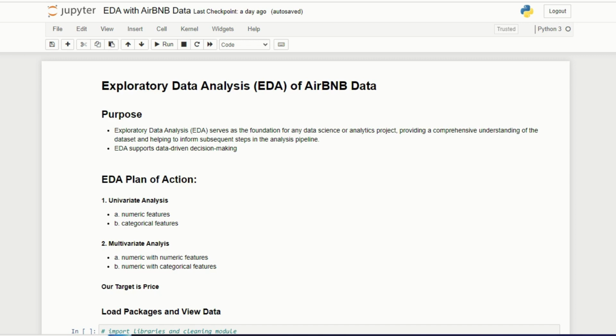I'm excited about this topic because EDA on its own is very powerful. It can help provide data-driven decision-making as is, but it also lays the foundation for any analytic project because once you get a comprehensive understanding of the data set, it actually helps inform any other steps that you might want to take in the analysis pipeline.